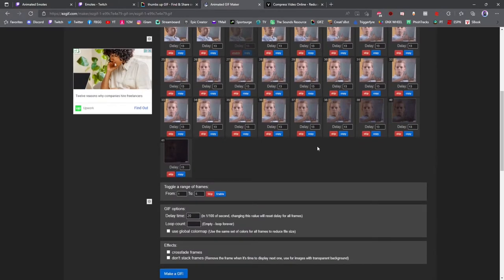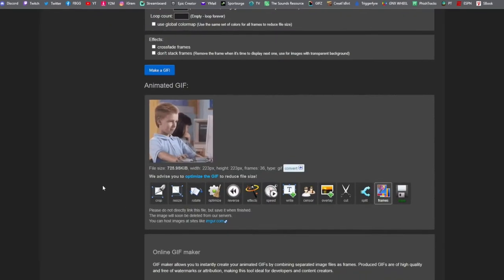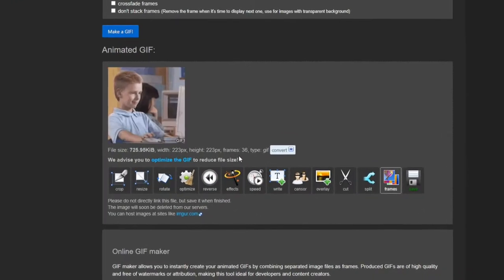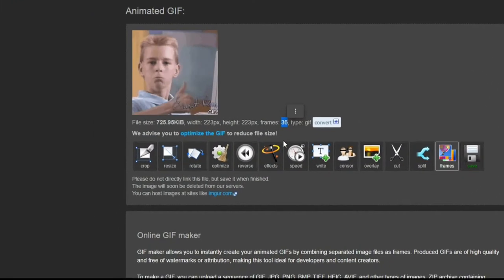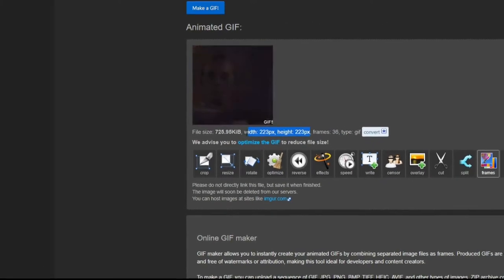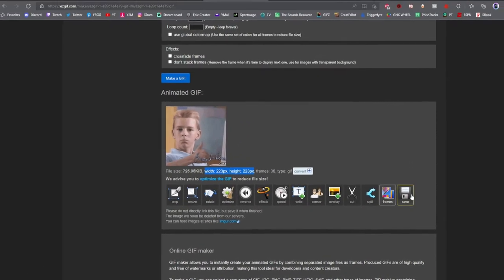And then when you're done, go ahead and click make a GIF below and it will add your new GIF without the frames that you skipped, and it'll have it at the height and width that you want. Now you want to click save.